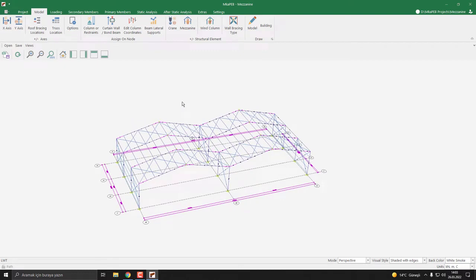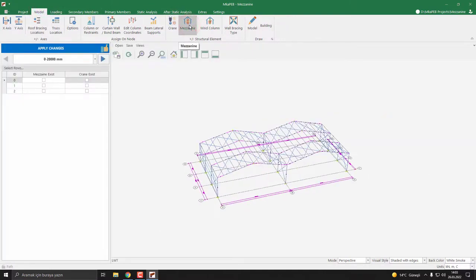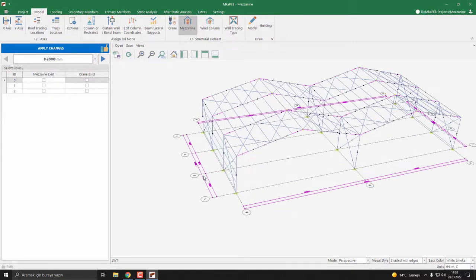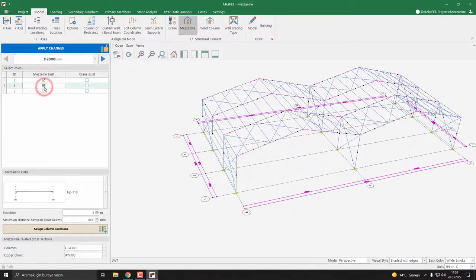To define the mezzanines, you need to click Model tab, then Mezzanine button. It's similar to crane. This is our first hole, and this is our second hole. I select first hole first. And row ID 0, 1, 2 represents the axis between them. I click 1 and 2.